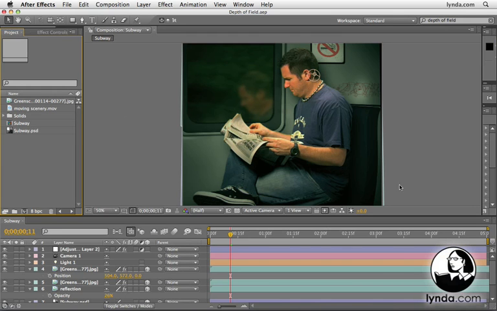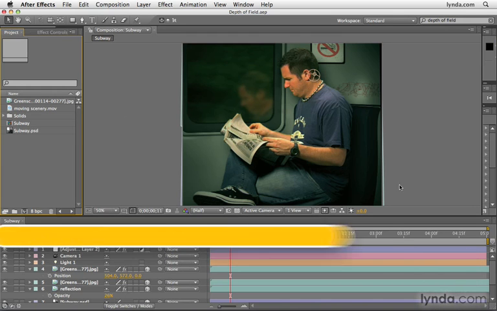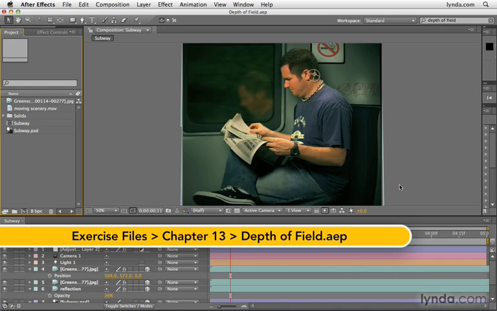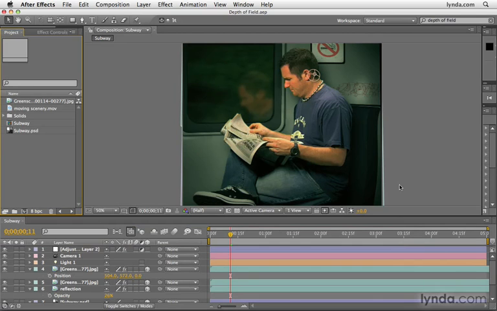Depth of field is a camera feature where objects are blurred based on their distance from the camera. This is so commonly seen in TV shows and movies that our eyes have just become adapted to it. And we use depth of field to control where the viewers are looking.